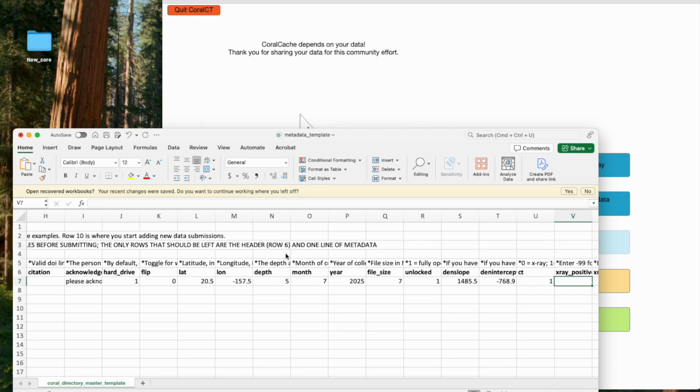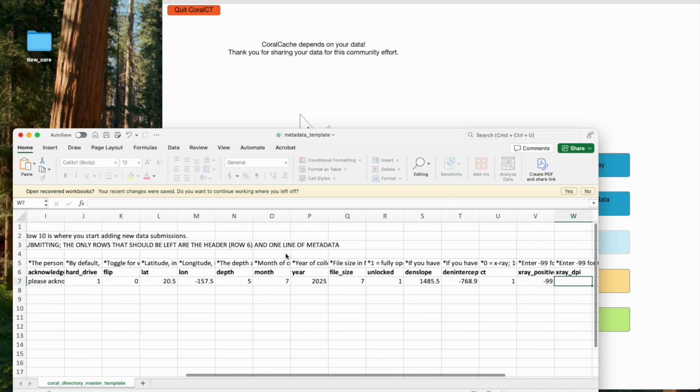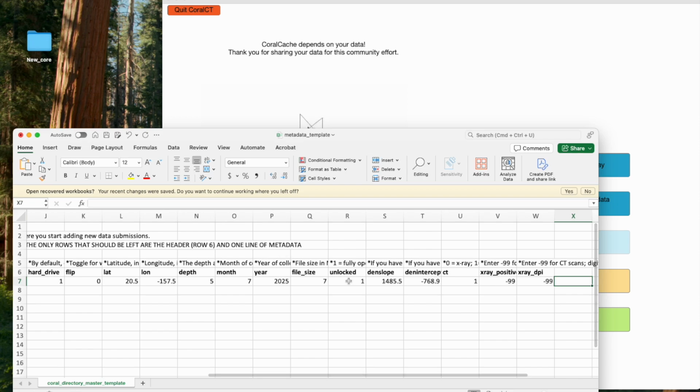And if it's a CT scan, then there's not any meaning of these last 2 columns, but it's best to just put a placeholder. We use -99. So these would be for X-ray. So if you were submitting X-ray data and submitting a TIFF, then you would make the CT column 0. And then the X-ray positive is whether this is an X-ray positive or an X-ray negative. And then DPI would be the digital pixels per inch that you should know for the image that you're submitting.